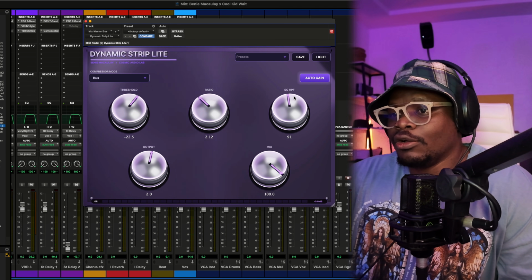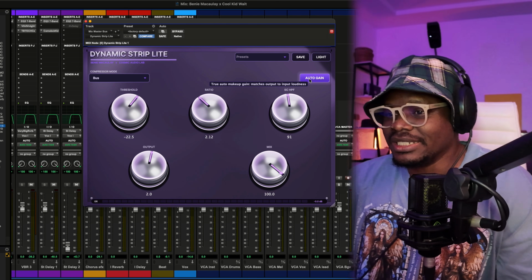I mean, I think that sounds good. I think that sounds fat. Although I also have the auto gain feature turned on, even though I don't need that. Let me take that off.